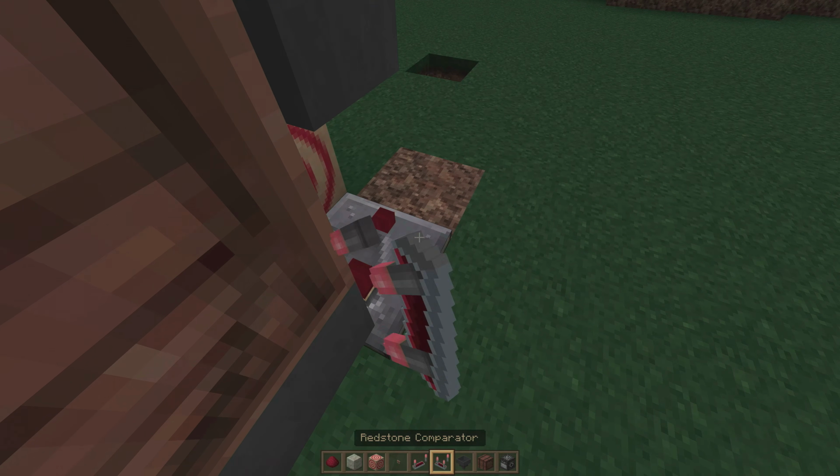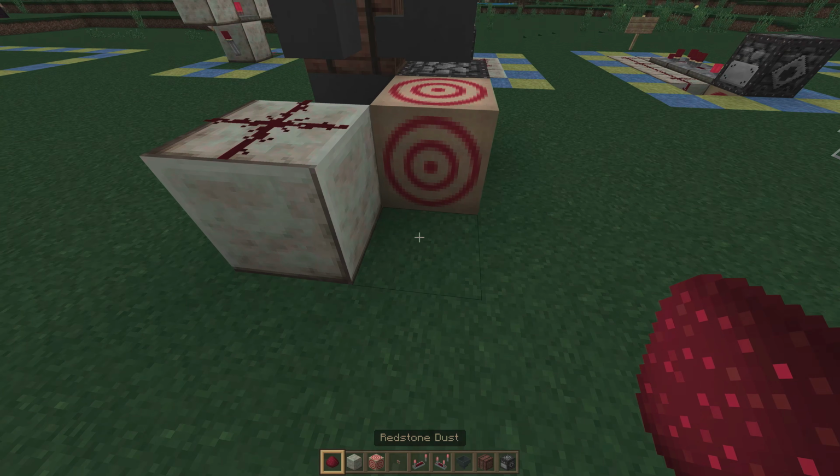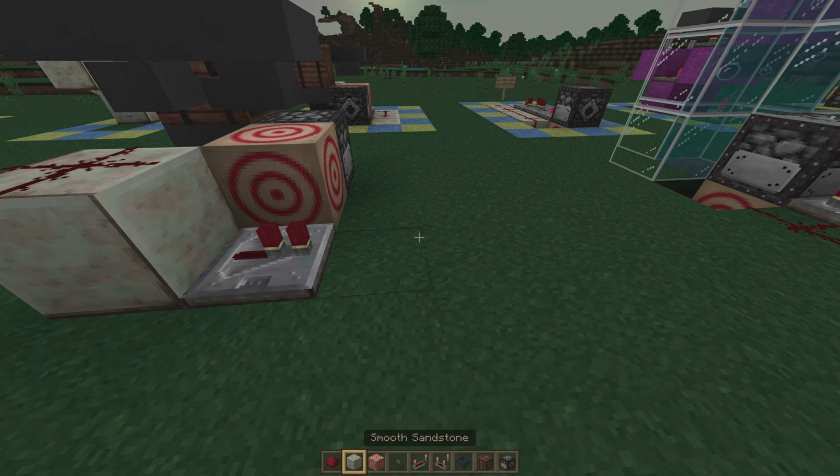Behind the dispenser, you're going to want to place a target block with a comparator pointed out of that hopper with the light on, block dust, place down a repeater right here behind this target block facing out.